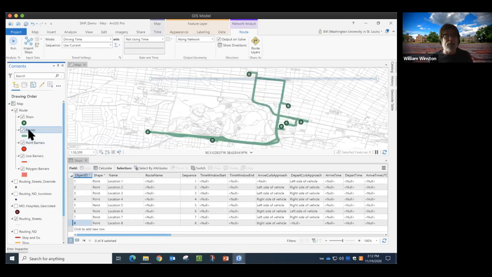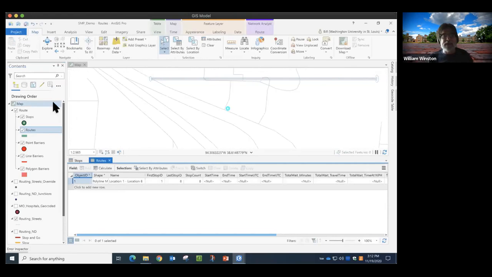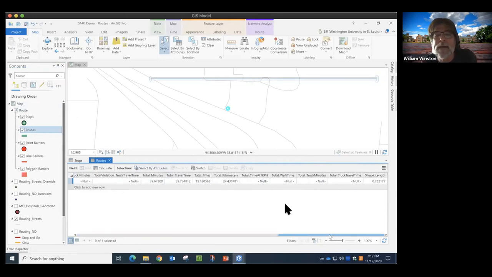I'm going to open up the routes attribute table. And this has generated a single route for this set of stops. So I'm going to mouse over to the right here in my table. This is a 15-mile set of paths, and the travel time was about 40 minutes. So that's a fairly large amount of time, and certainly 15 miles is a lot of distance to travel to connect those specific dots.